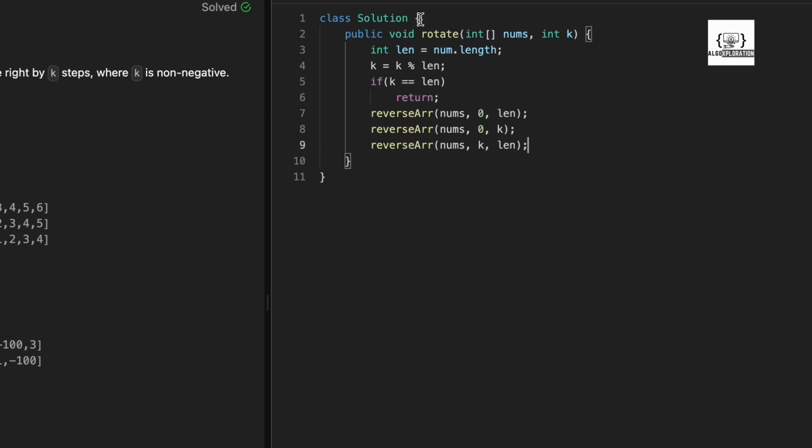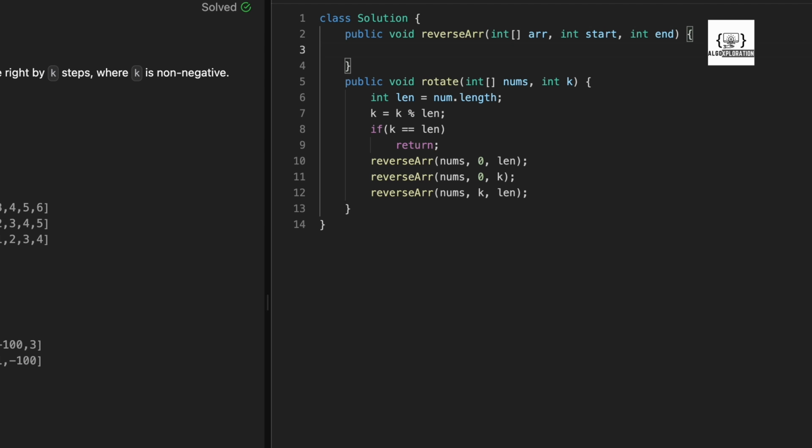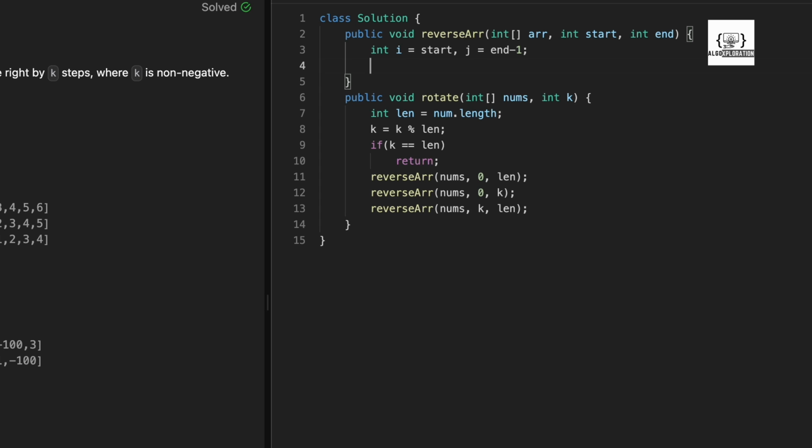Now let's try to create the reverse array function. So public void reverse array, your first parameter will be array, then start, then end. Now I'm going to take two new integers i and j. So int i, this will be the start, and j, this will be the end minus 1, right? I hope you know how to reverse an array. If you don't know, I highly recommend you please watch my video. The link is in the description box.